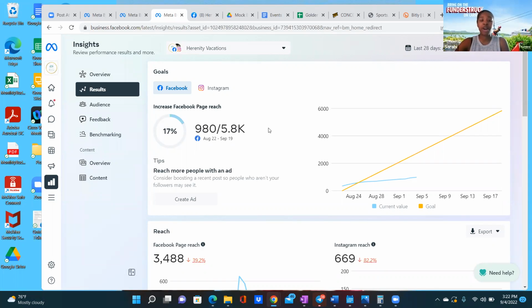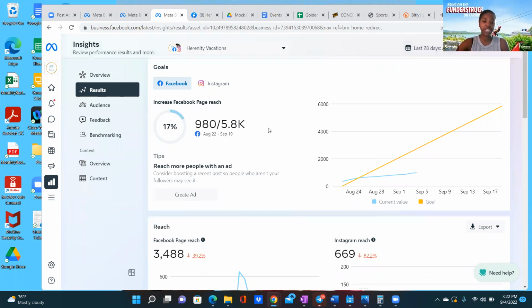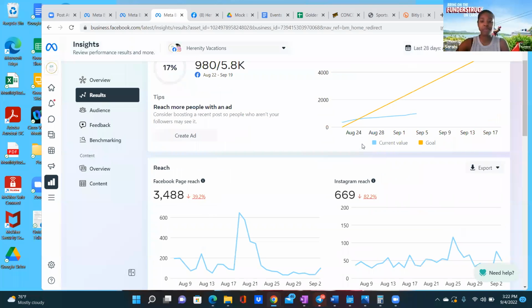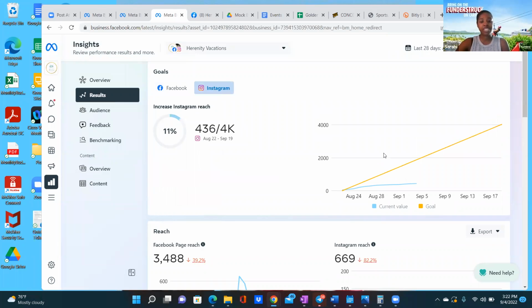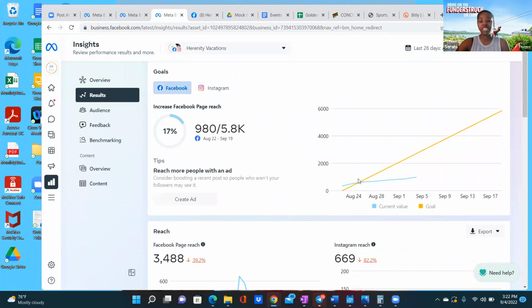Like for me right now, I want to increase my page reach for Instagram and Facebook. So far, this is how I'm doing. And then for Instagram, this is how I'm doing. So obviously this is telling me this is pretty stagnant. Last week, I was not as consistent as I would have liked to be. So I need to bring up my consistency to get these numbers that I want.